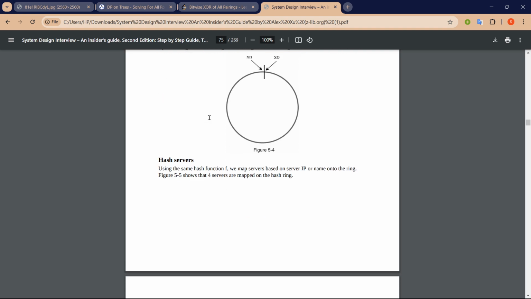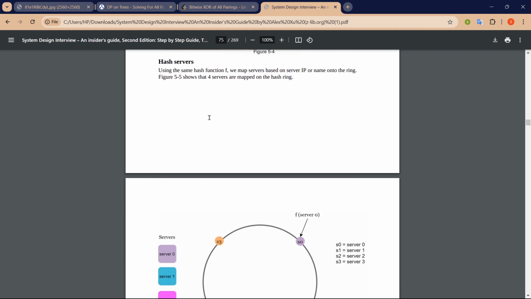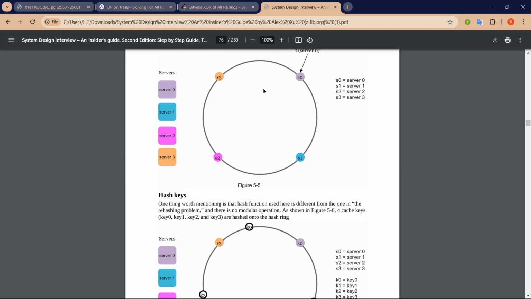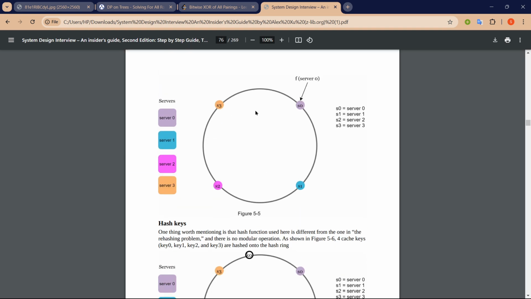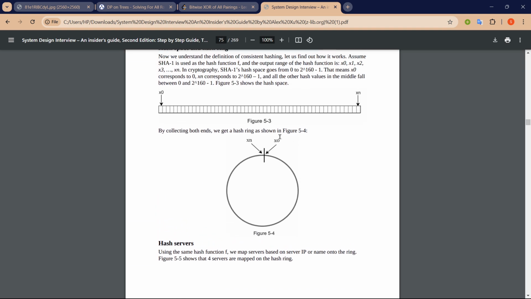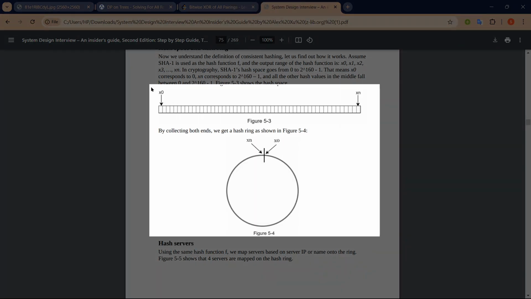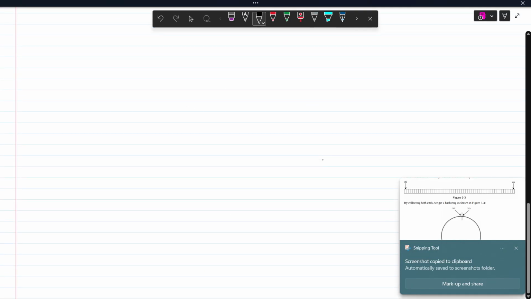Hash servers. Using the same hash function, we map servers based on the server IP or name onto the ring. Figure 5.5 shows that 4 servers are mapped on the hash ring. So we have server 0, server 1, server 2 and server 3. These 4 servers are being mapped on the hash ring, and this hash ring is not just a ring, right? Here they have shown it like a normal ring, but it's not a normal ring, right?